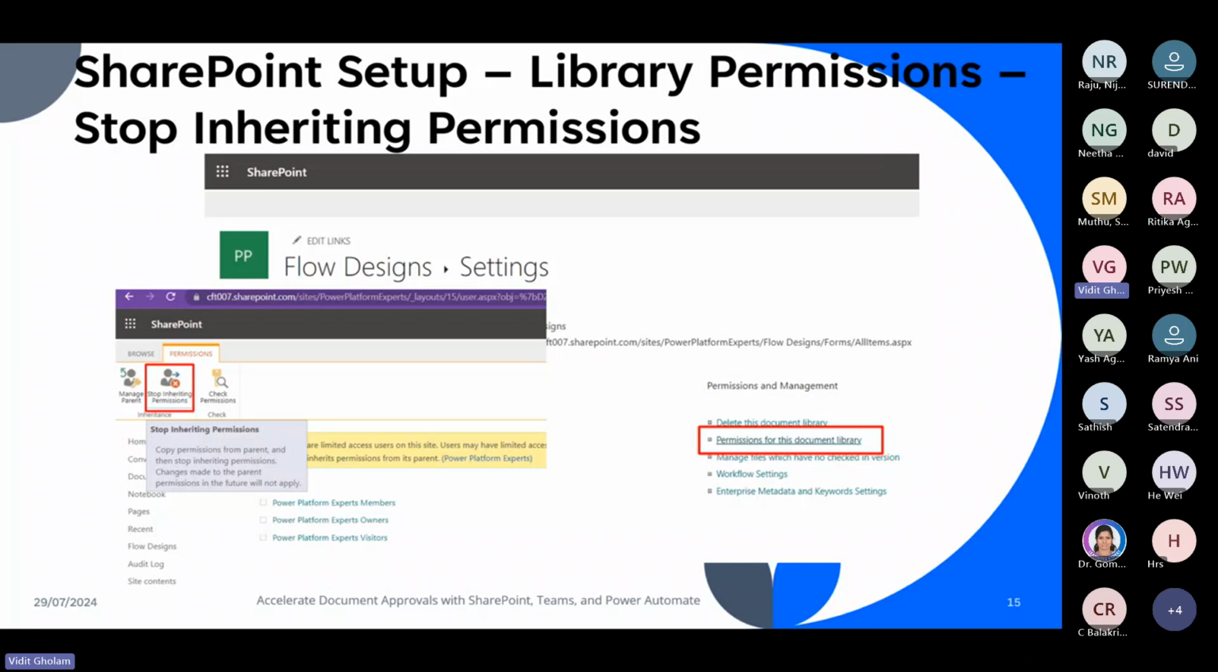If you are creating a document library directly from SharePoint, you won't require this step. But when a team site is created through a team, it inherits permissions of that team's group. So you need to stop inheriting those permissions, and you need to use the permissions that the SharePoint site provides. Or you can also create your own permissions. It is fairly simple.